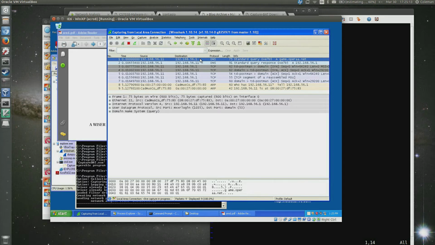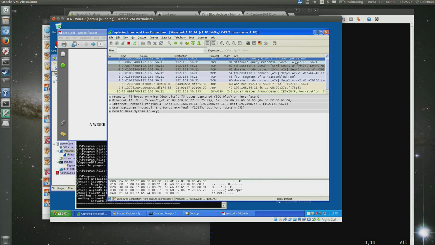It looked up this domain here. So it did a DNS lookup for game.operaa.net, possibly just hoping that somebody staring at network traffic logs or something like that might overlook it.